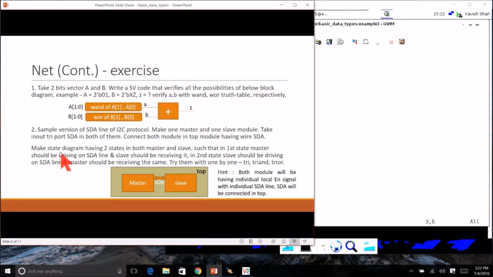Now we have to make a state diagram having two states in both master and slave individually, such that in the first state, master should be driving on the SDA line, meaning master is driving something onto SDA and slave is receiving it. In the second state, the reverse, meaning slave should be driving something on the SDA line and master should be receiving the same. And we have to try this example with tri, triand, and trior, everything.